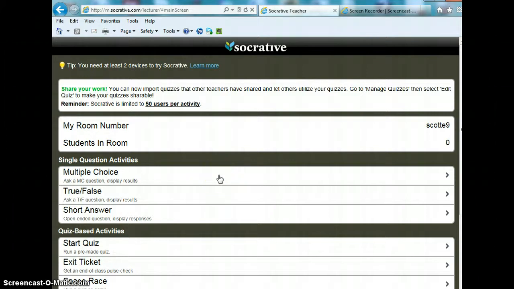If you see on this screen here, I've already logged in. All you need is an account. It is absolutely free. Within the account, you're able to change your room number. So my room number is Scott E9 because that's where my room is. And students in the room, I have no students logged into the room right now. So I'm going to show you different ways you can do it.